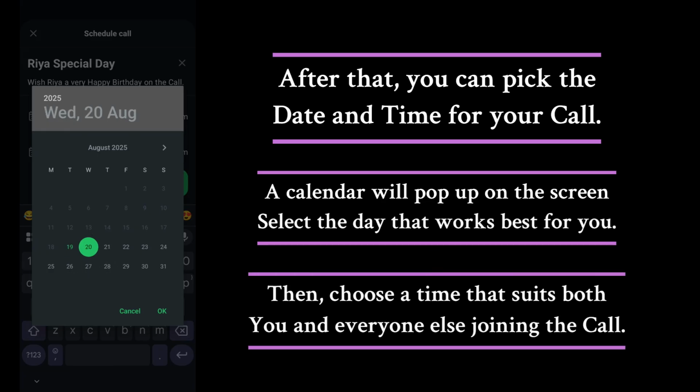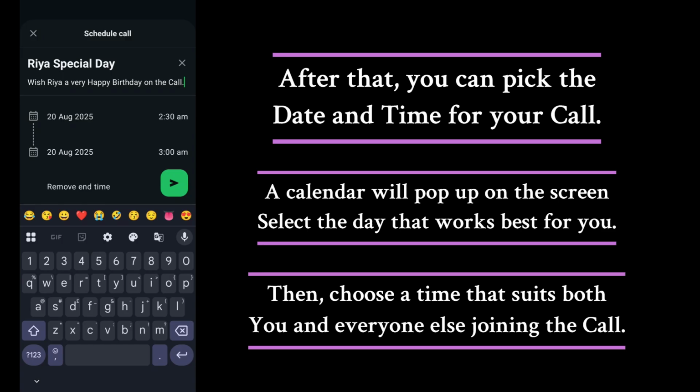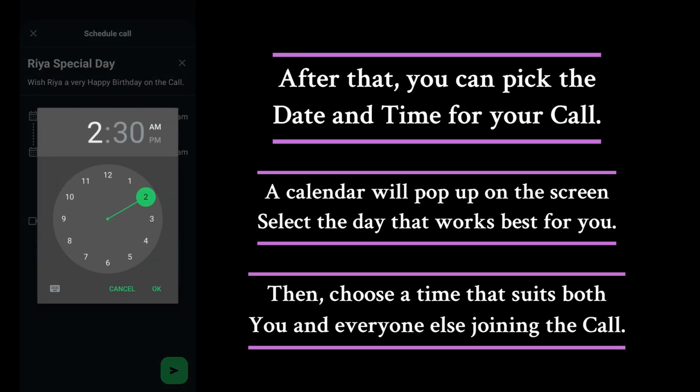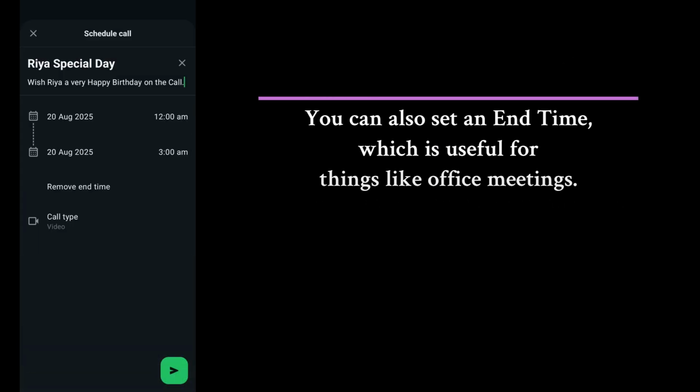After that, you can pick the date and time for your call. A calendar will pop up on the screen. Select the day that works best for you. Then, choose a time that suits both you and everyone else joining the call.